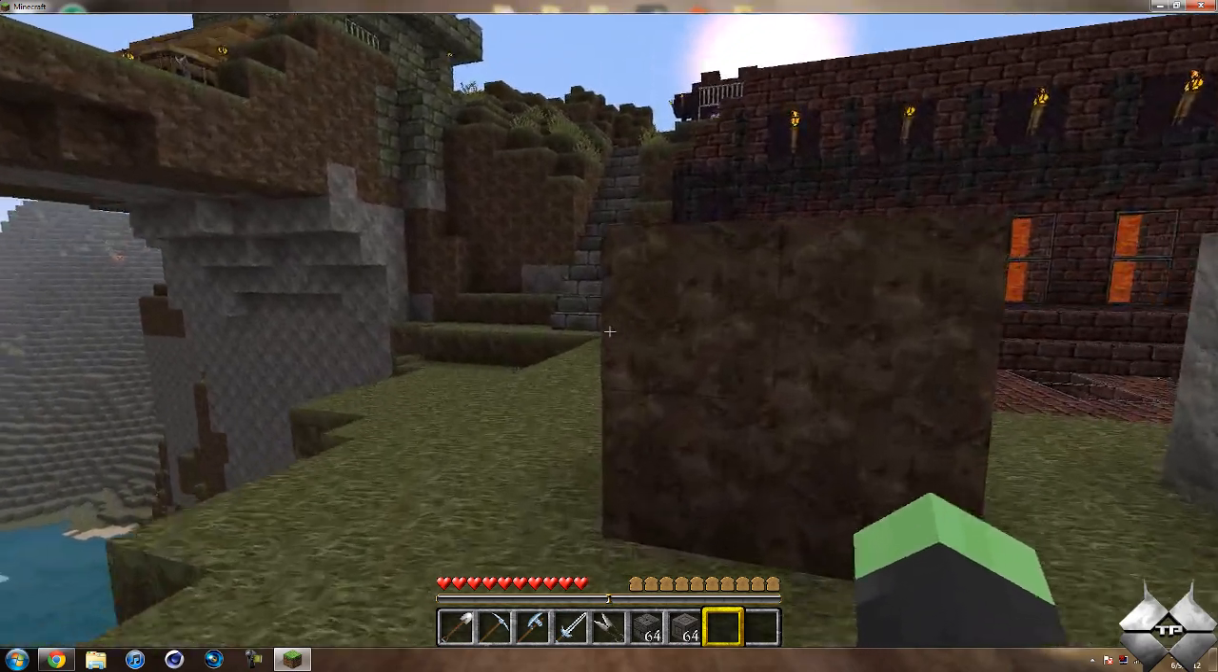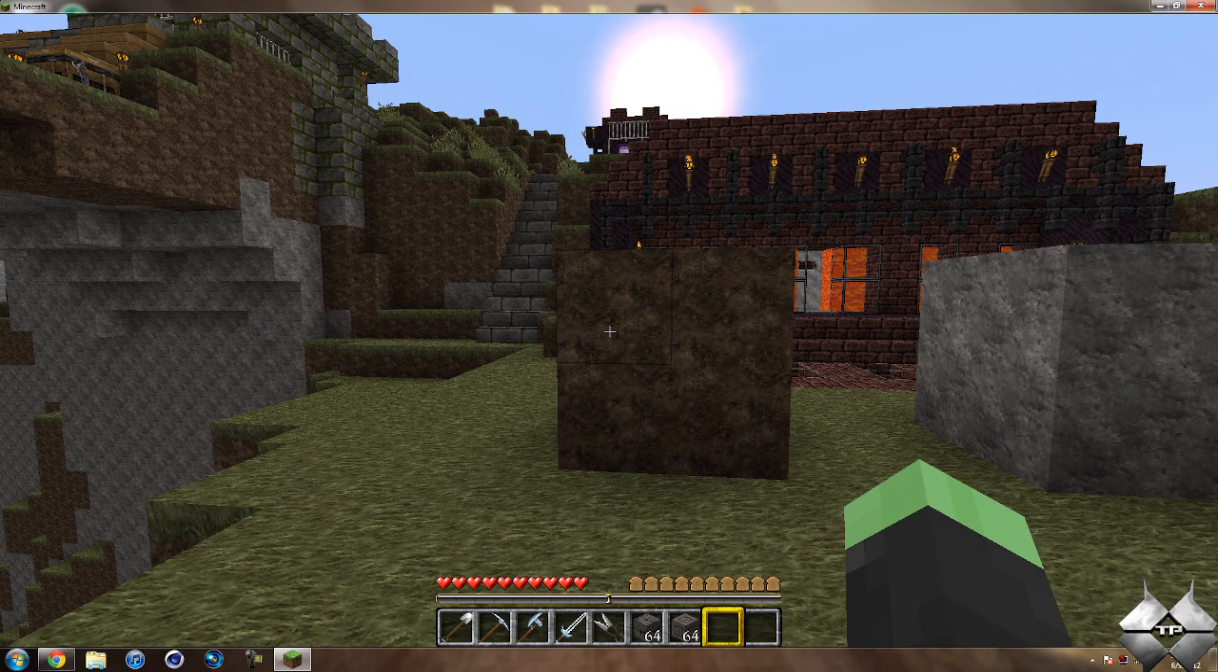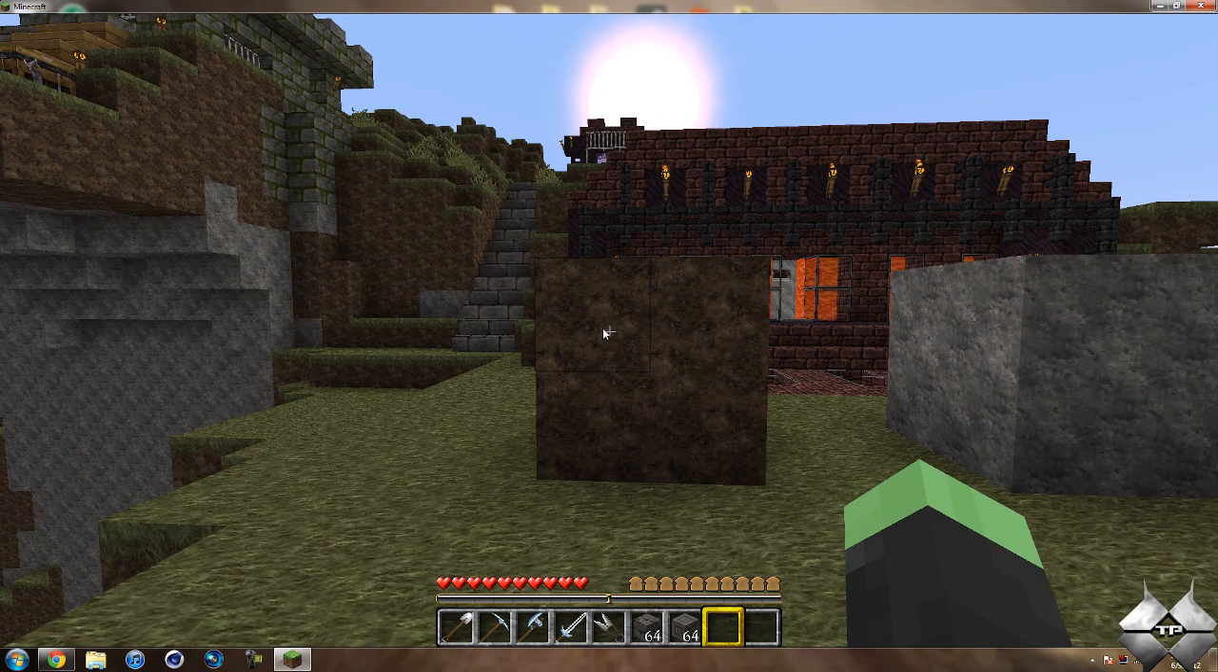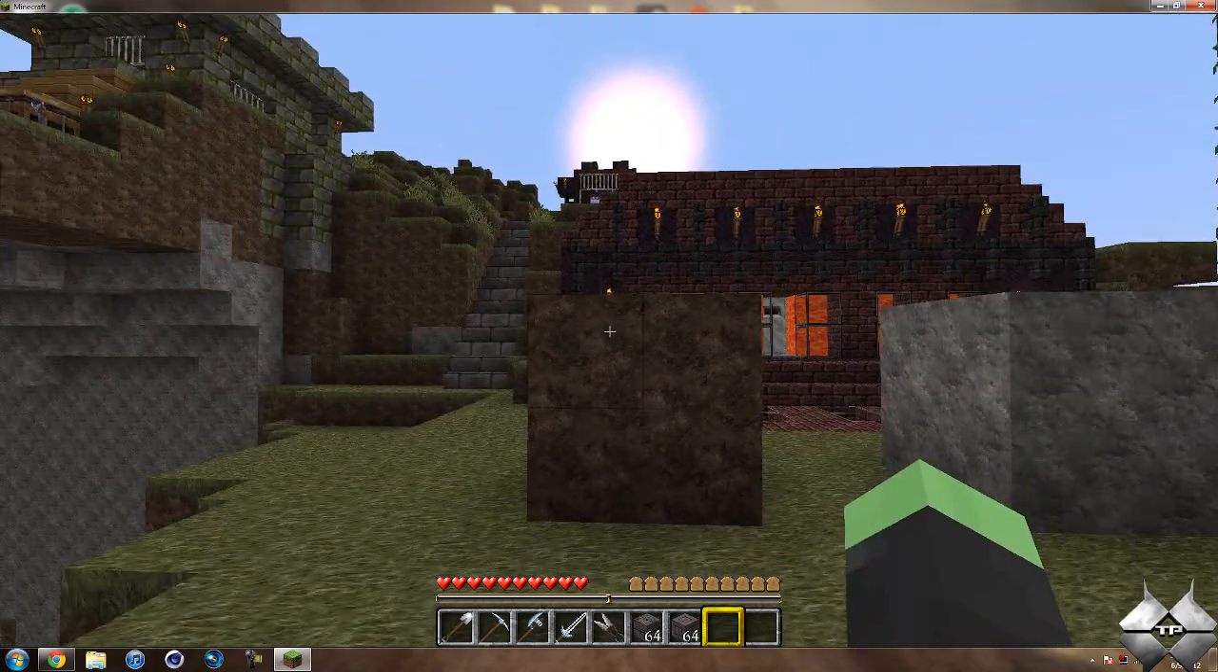So let me go ahead and show you this. You do have to hit F10 to activate the mod. So there we go, I just hit F10, you can see it made my mouse kind of move freely. Go ahead and just click the screen again and we'll be back.